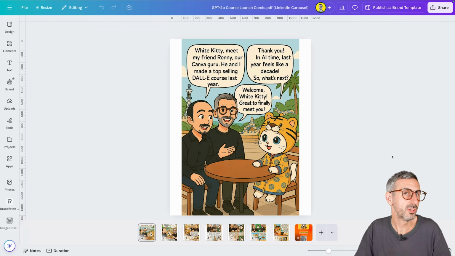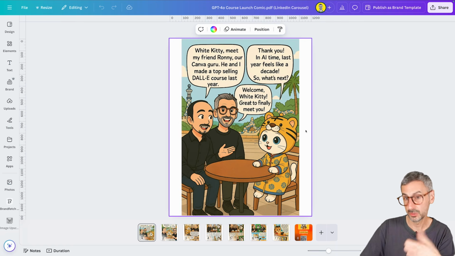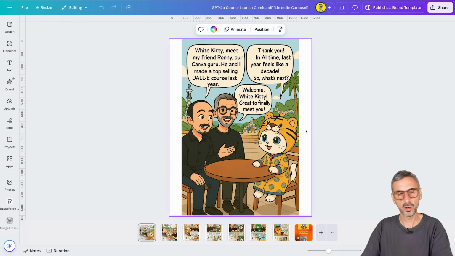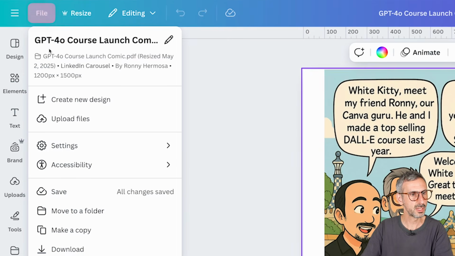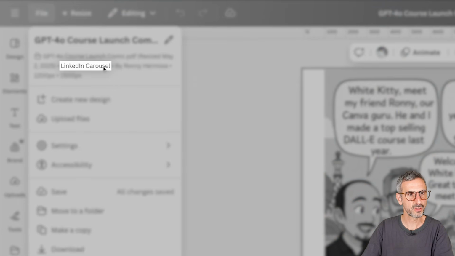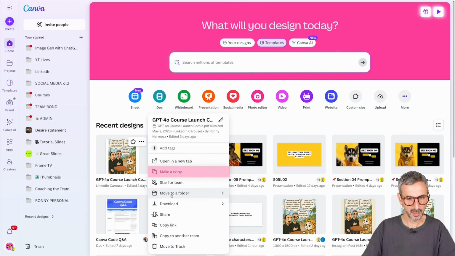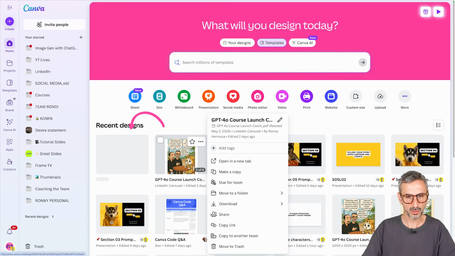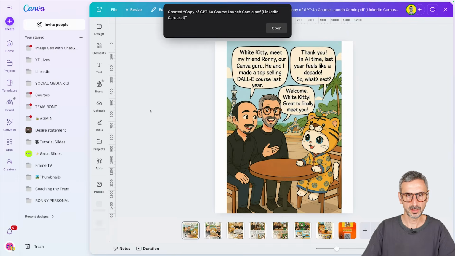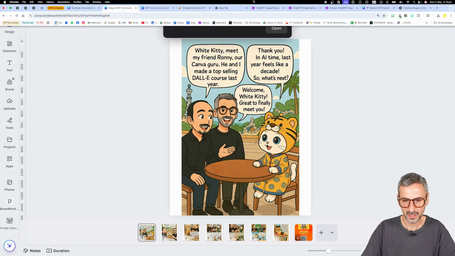So I want to continue the same format Tianyu used for generating his comic. So this one right here, I have the document right here that Tianyu shared with me. This is a LinkedIn carousel format. Okay, so this is good. I'm just going to duplicate this document right here, make a copy. Okay, open this. There you go. Make sure I am inside that document.